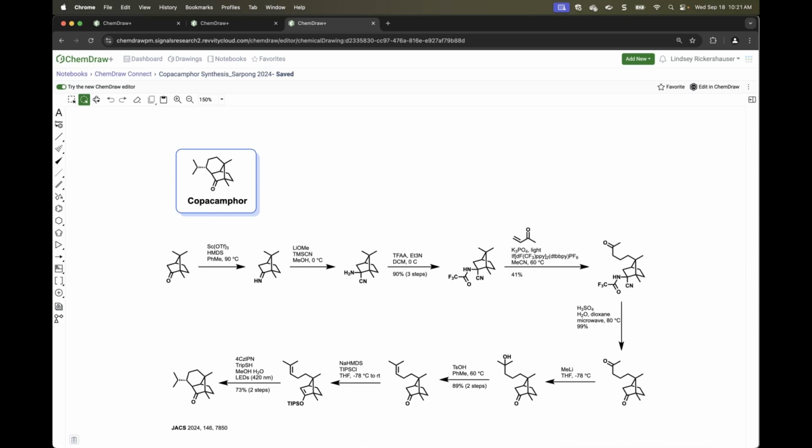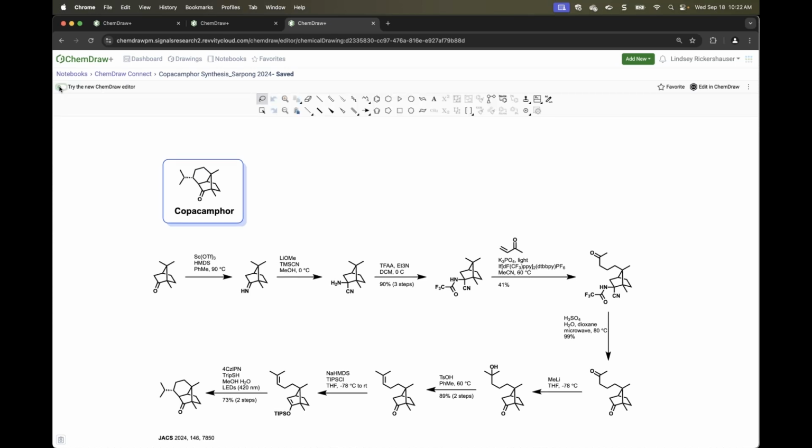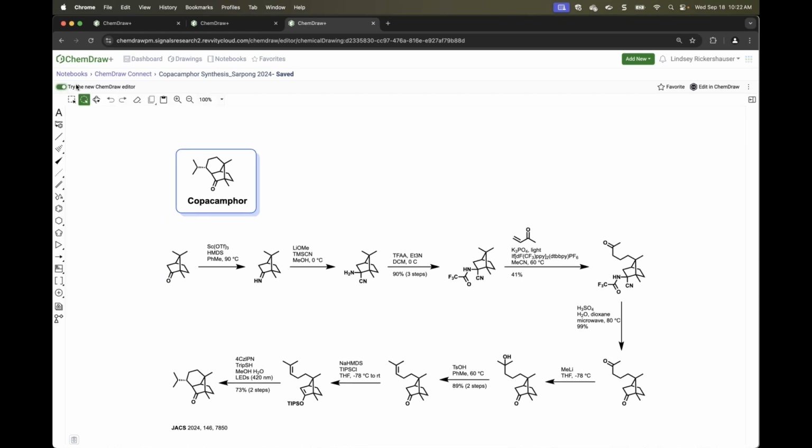Now, if you are new to the application, this may all look pretty normal and standard for you, but in the very recent past, we've actually rolled out a new editing view. So I have the new ChemDraw editor turned on. This may be more familiar to you if you've used ChemDraw in Signals Notebook or the Signals Research platform before, but we have been expanding this to give access to more tools and allow you to edit more complex drawings directly in the ChemDraw Plus application.